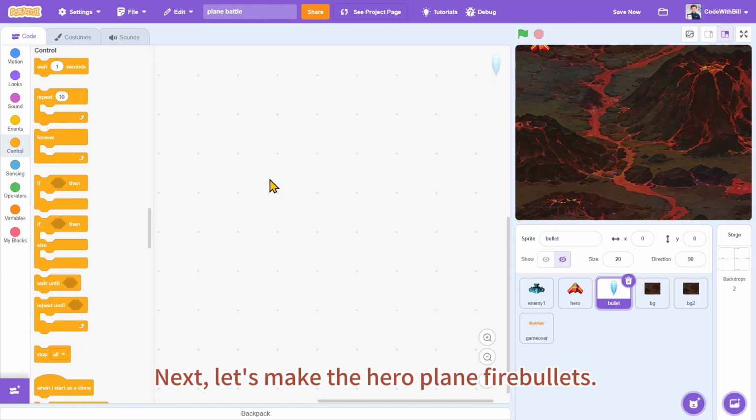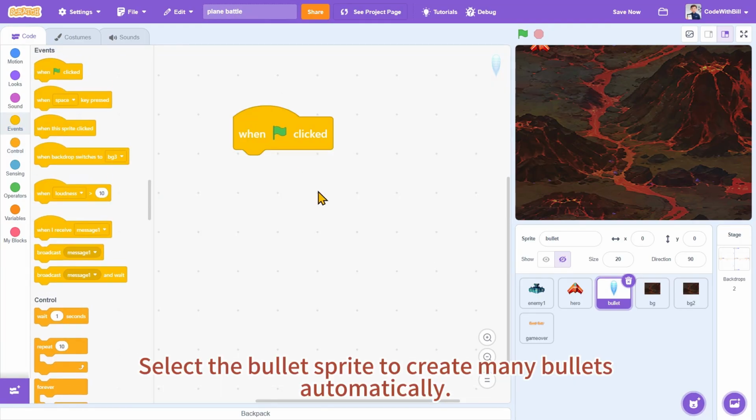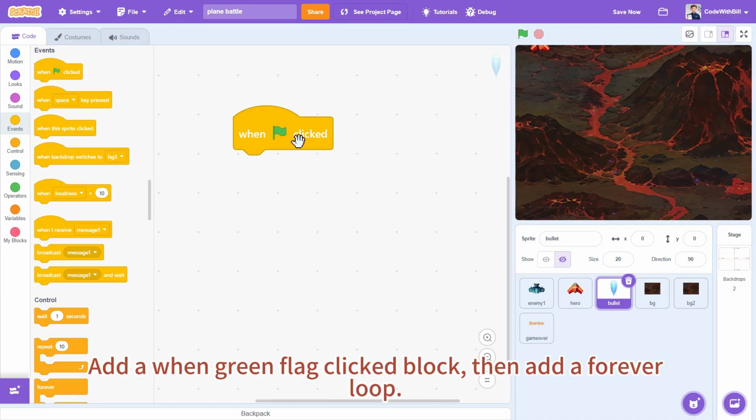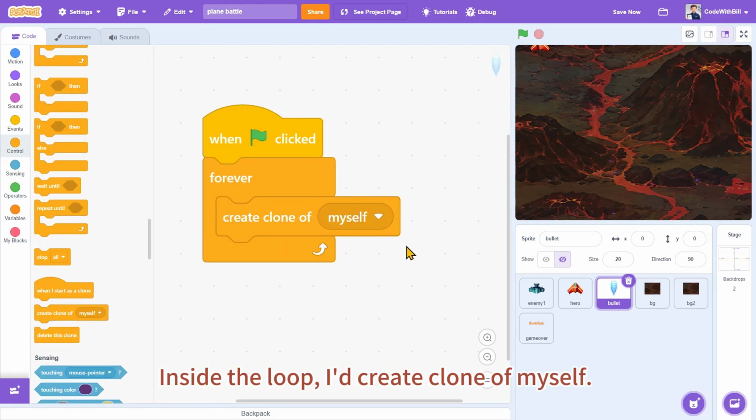Next, let's make the hero plane fire bullets. Select the bullet sprite. To create many bullets automatically, we'll use clones. Add a When Green Flag Clicked block. Then add a Forever loop. Inside the loop, add Create Clone of Myself.